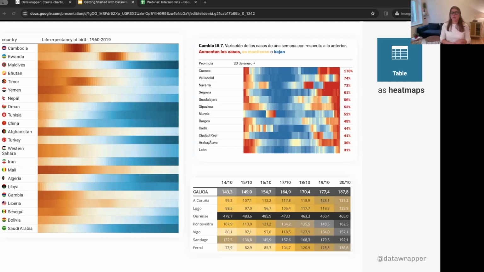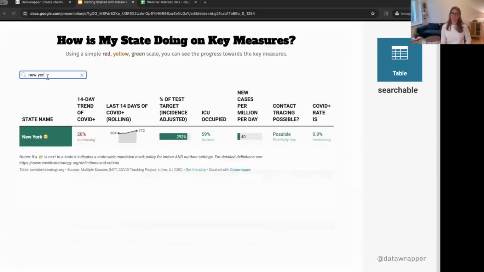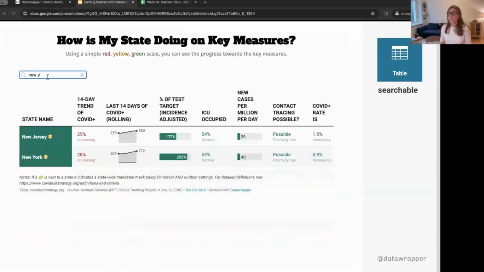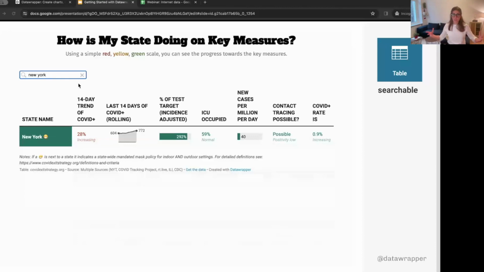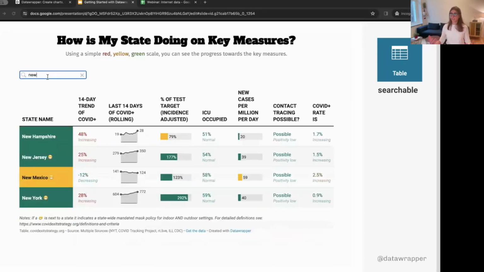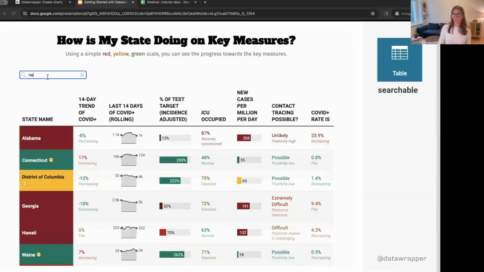I would say that heat maps are a great way to show a lot of tabular data in a very compact and visual way. And finally, the last feature that I'm going to call out of tables is that you can make your tables searchable, which is really helpful for big data sets. So in this case, this table shows lots of entries with different information from the 50 states in the United States. So being able to look up a particular state becomes really, really helpful.